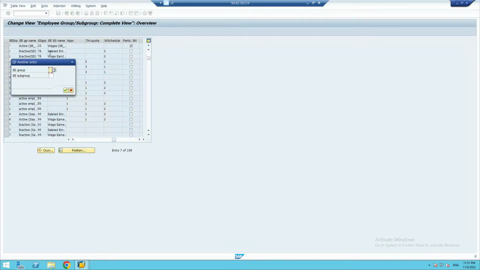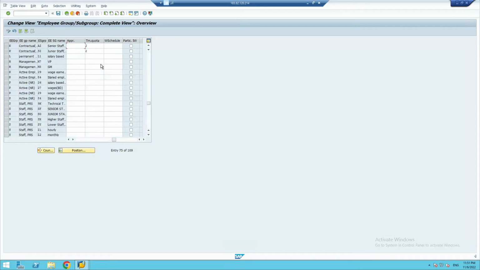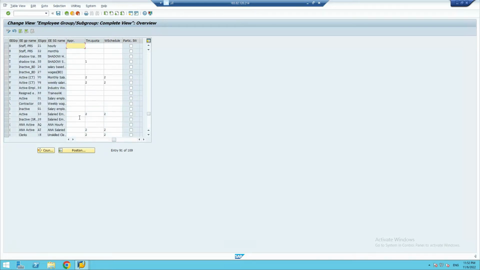Let's click on position again for inactive. What sign we have given and what subgroup code we have given, I'll put here. I will click on continue. You can see here, this is there. What we are doing here is employee group, subgroup, complete view, like we are giving the overview of this, like we are completing this process here. Okay, inactive. You can see here 2, then 1, work schedule.